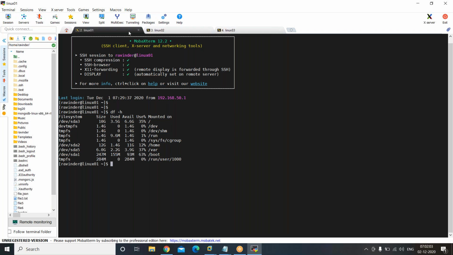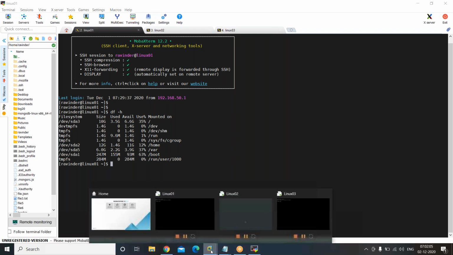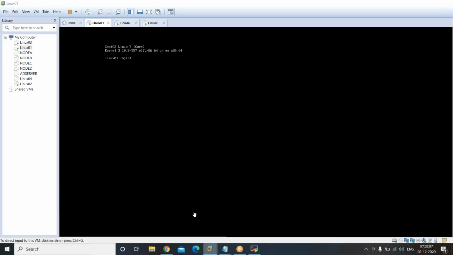So what you have to do, if you want to build a machine, first you have to shut down. That's mandatory to do. Let's build a machine, change the host name and IP, and then bring it online and connect. Everything we'll see. So the same format you have to follow when you do it.